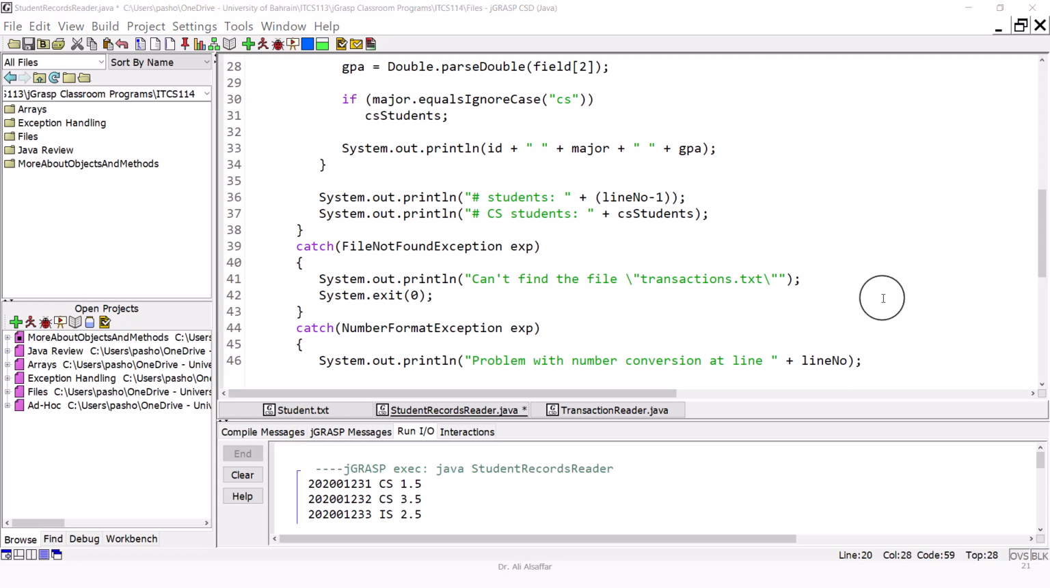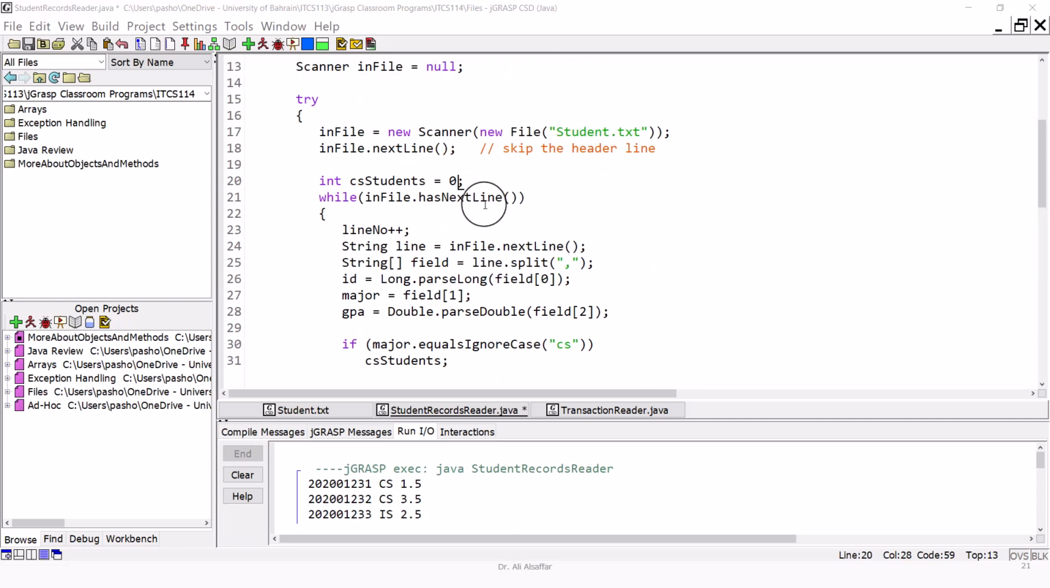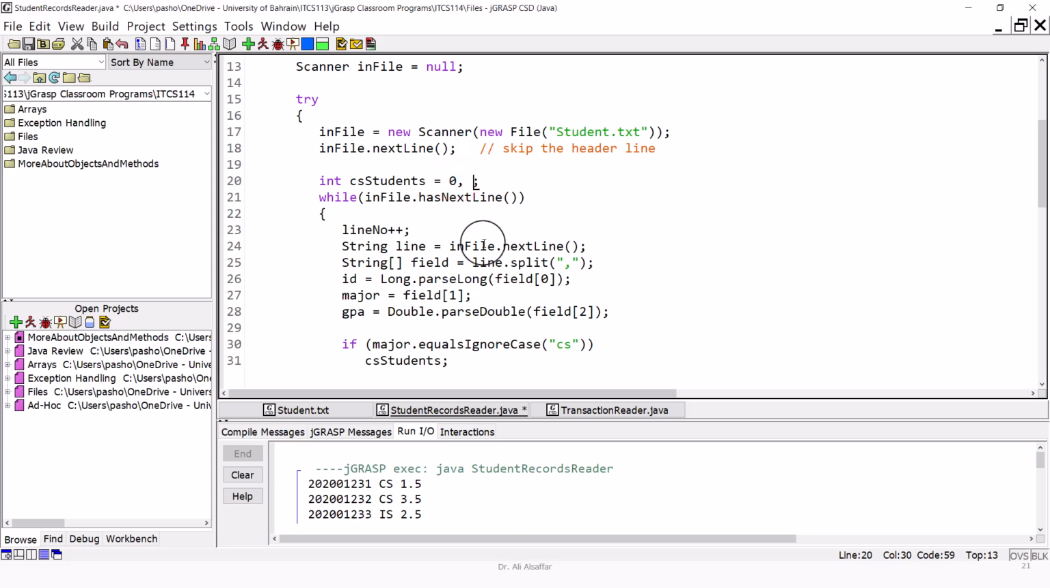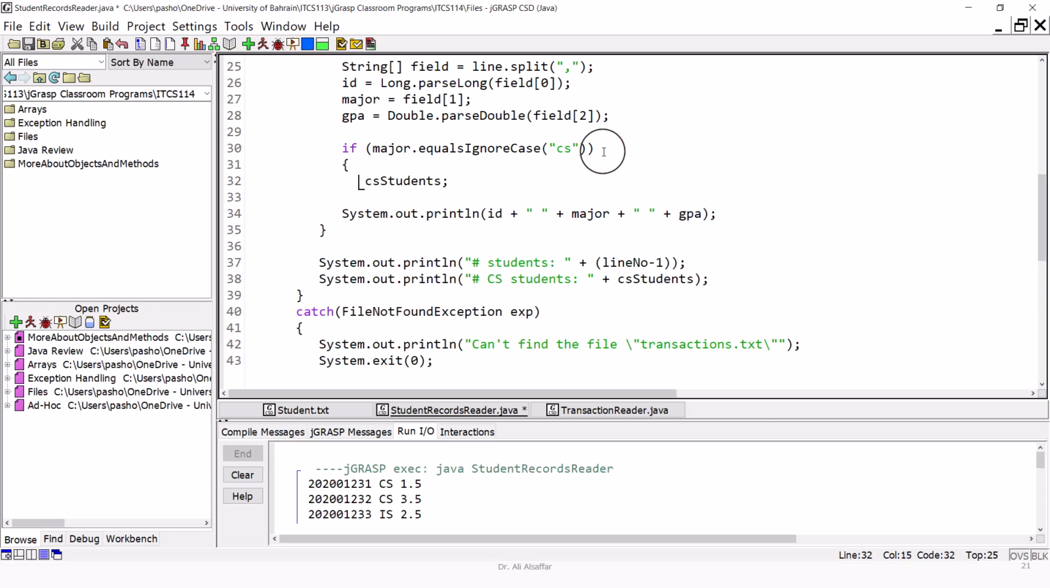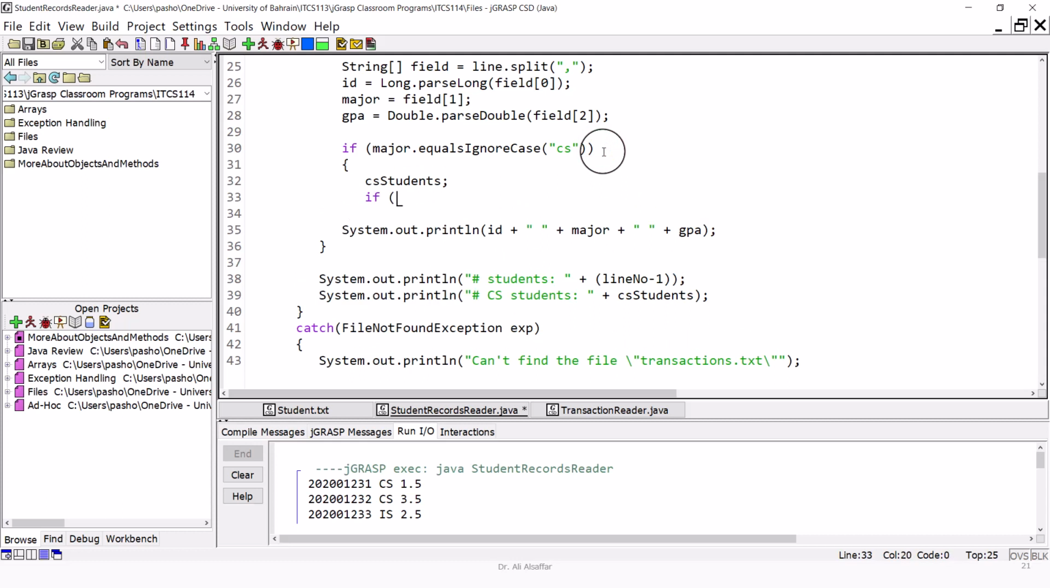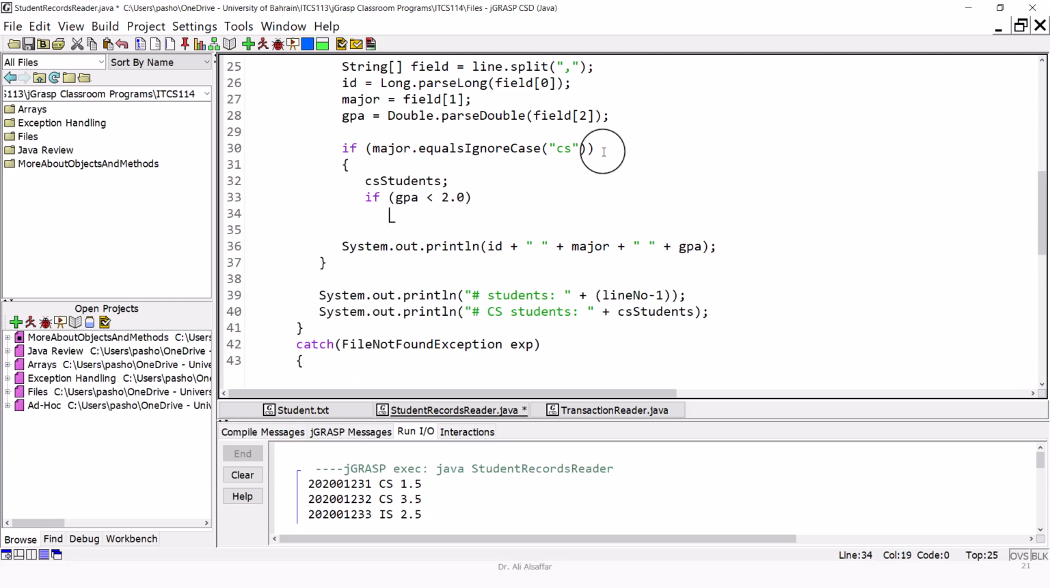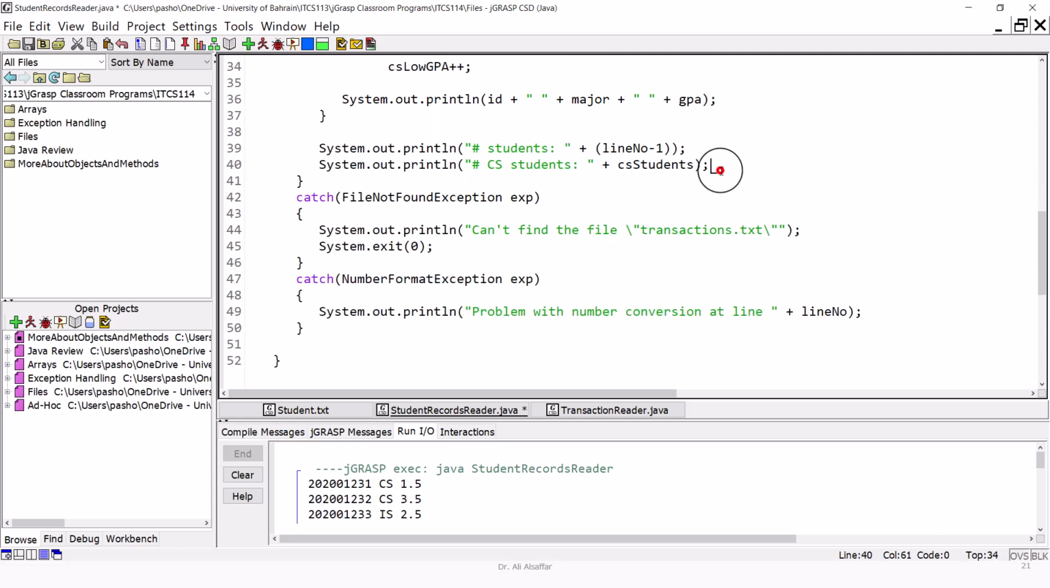Our next task is to count how many CS students have GPA below 2. So we need a counter for that. Let us go up, and before the loop, we define a counter. We are going to call it CS low GPA, and initialize it to 0. And after testing for the major, if it is equal to CS, then inside we need to check for GPA. So we say if GPA is below 2, then we increment this variable, CS low GPA plus plus. After we exit the loop, we need to display this value.